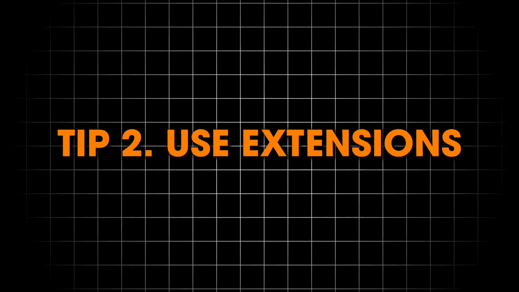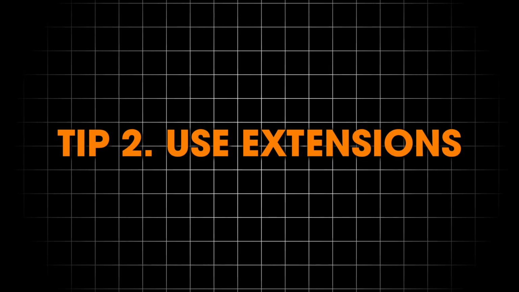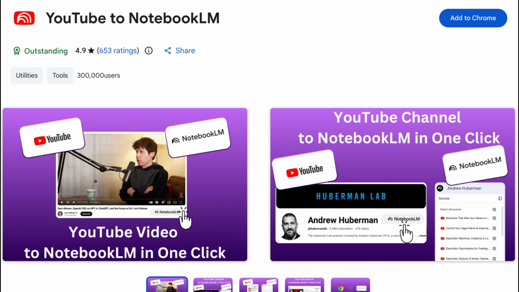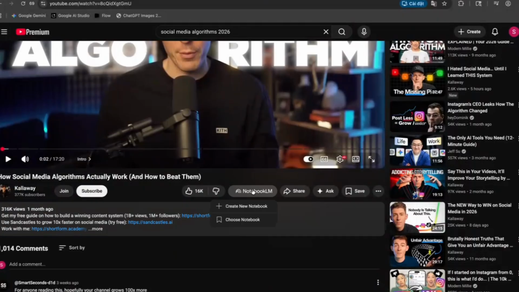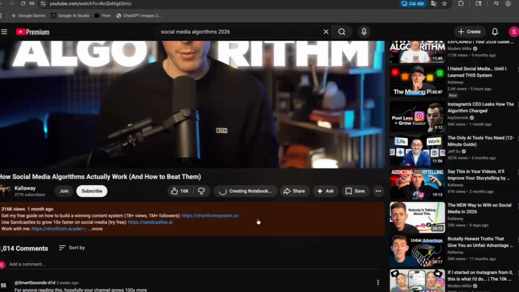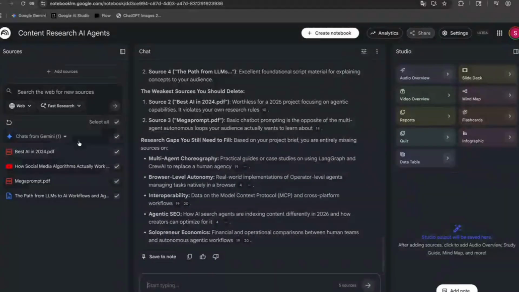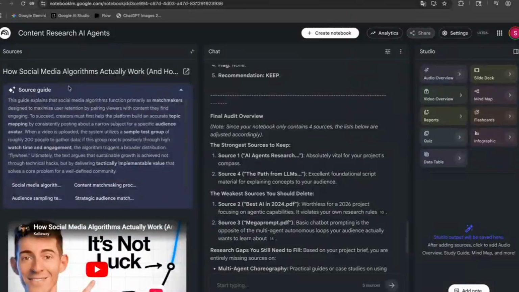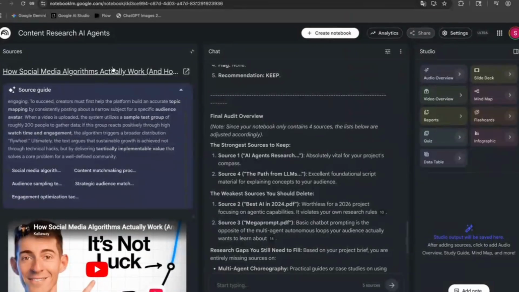Next, cheat code number 2 is simple. We should use extensions. And honestly, once you start doing this, you'll never want to manually copy and paste research ever again. There are 2 Chrome extensions that save an insane amount of time. The first one is YouTube to NotebookLM. Just install it from the Chrome Web Store, and once it's added, every time you open a YouTube video, you'll see a NotebookLM button directly on the page. So now, instead of manually copying transcripts or links, I can just click the button, choose my notebook, and instantly send the video into my research system.